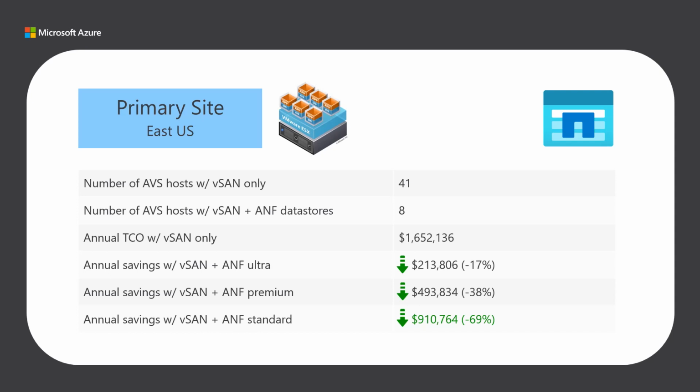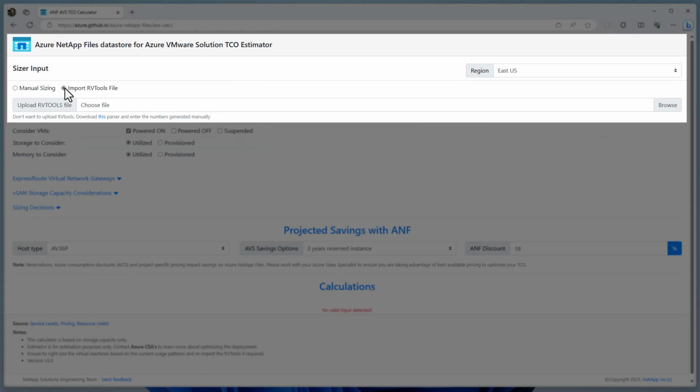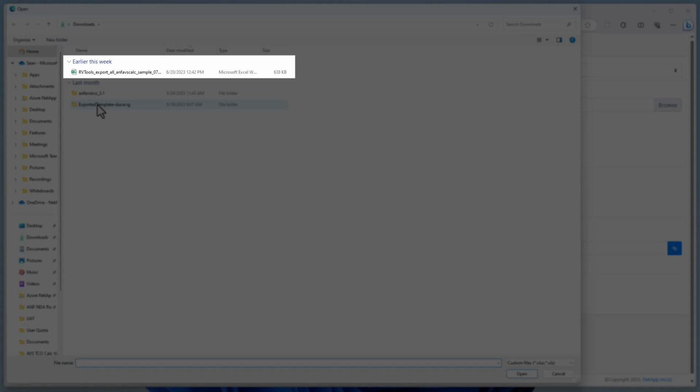Okay, great. I got your email. Now let's head back to the TCO estimator and import that RV Tools file. Notice here at the top there is an option to import RV Tools file. We'll select that and we are given a field where we can upload that file. We'll browse for the RV Tools file and select Open. The TCO estimator parses all of that RV Tools data and provides a summary.